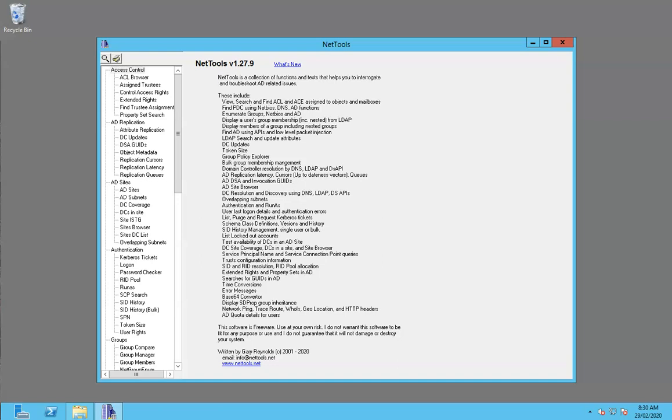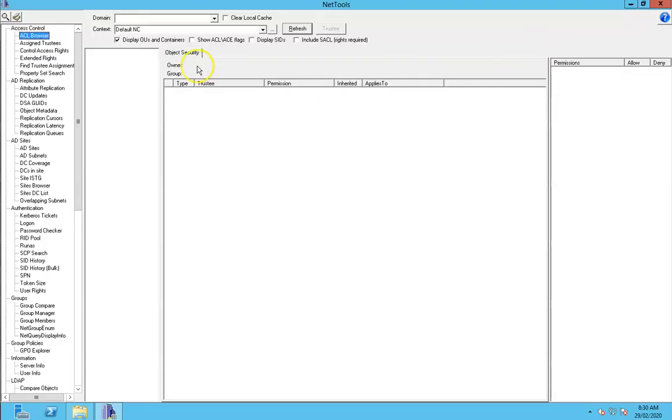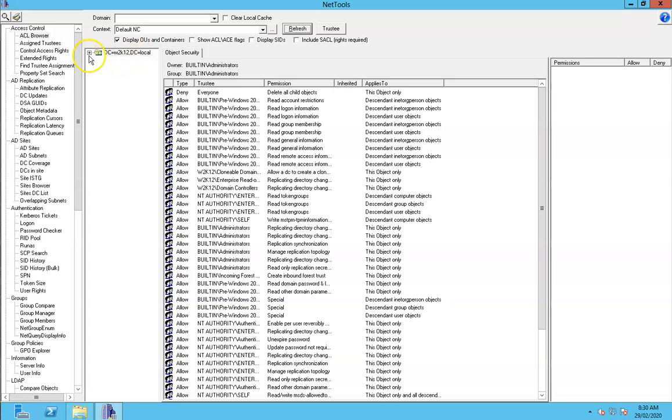Hi, so this is a quick tour of ACL Browser, a feature within NetTools which allows us to look at the ACLs in the Active Directory. It's a quick and easy way to browse the ACLs and security permissions in the directory, as opposed to the standard Active Directory Users and Computers, which is quite slow and painful to browse. NetTools will let you just browse it.